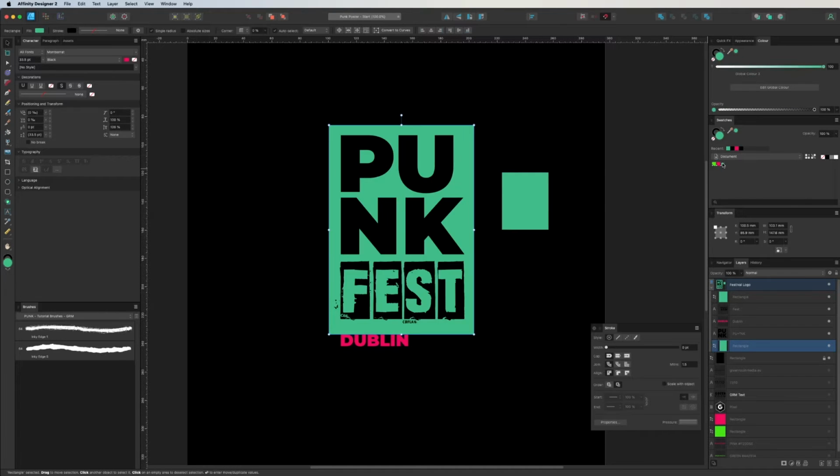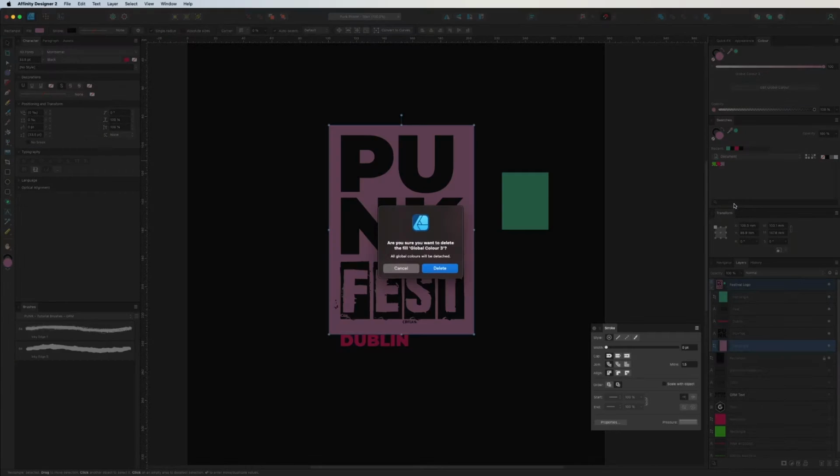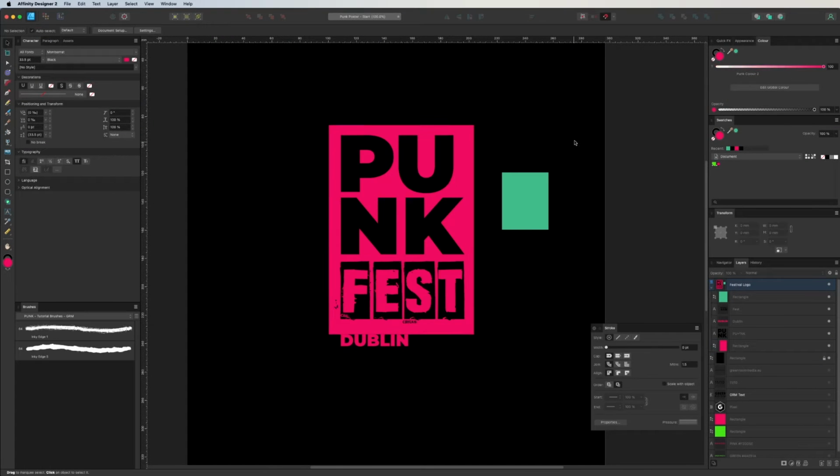But the real benefit of this is that you can edit it, and wherever you've used that color, it's going to change it. So it takes a little bit of the pain out of putting a design together. You might go in with a couple of colors at the start and then realize, oh, I don't actually like this, and you want to change it. It's as easy as changing the color globally, and everywhere it's used, it will update. Okay. Delete that color because we're not going to use it.